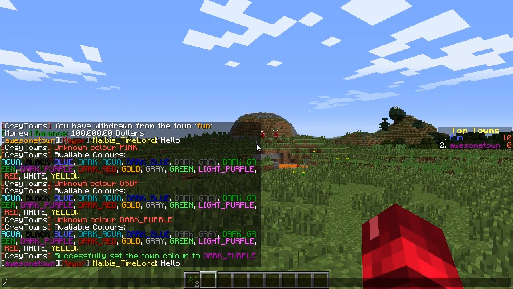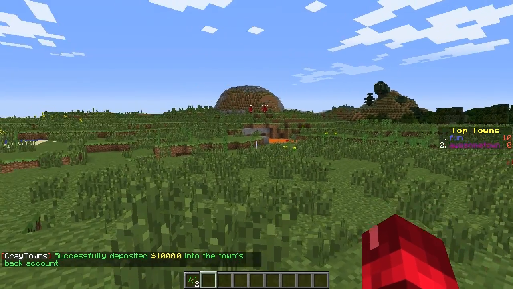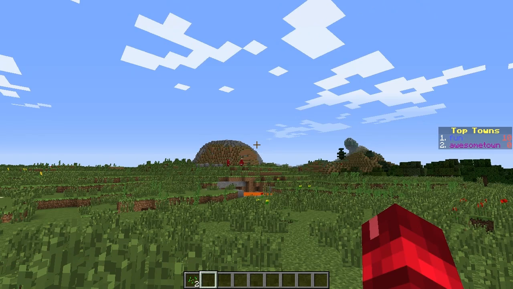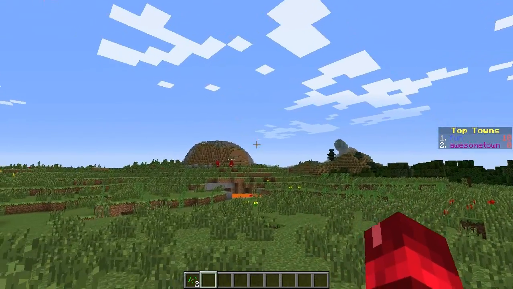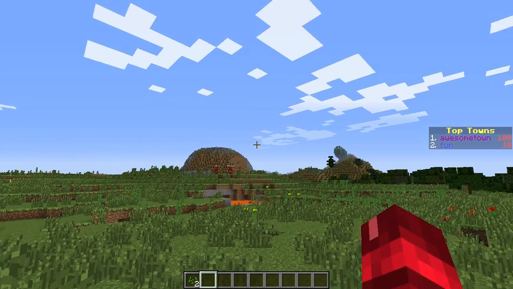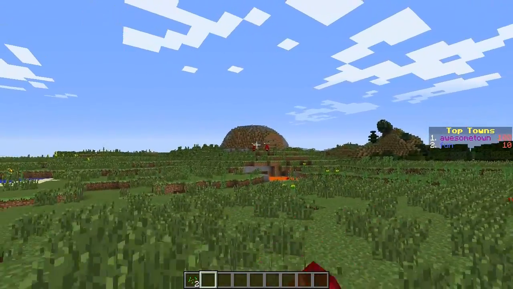What we're going to do is type /town bank deposit, and then we'll deposit $1,000 into the town's bank. Now the scoreboard actually updates every minute, so we can get a kind of up-to-date, real-time view of who is the top town on the server. So it should update any minute now. And you'll see that Awesome Town is now the top town on the server. Haha, you guys suck.